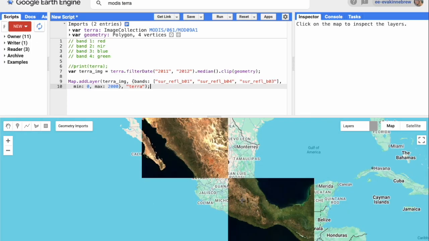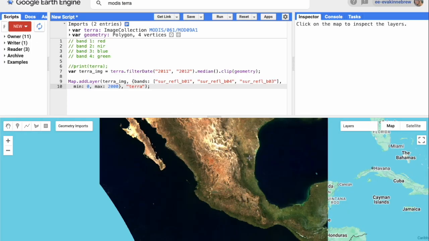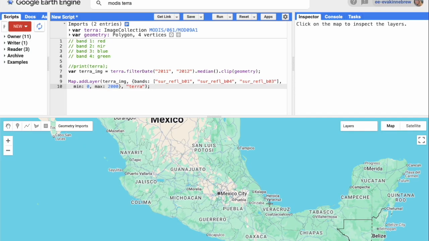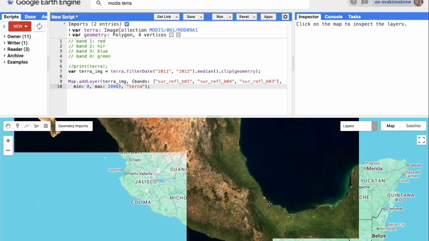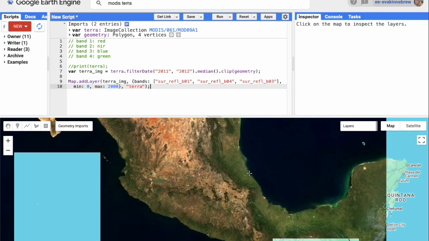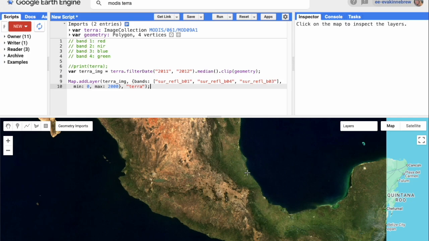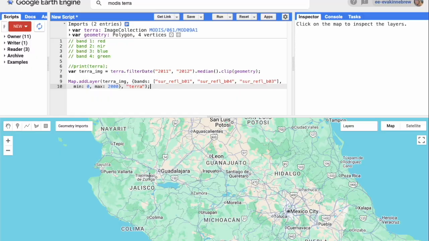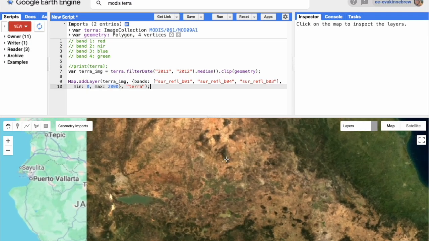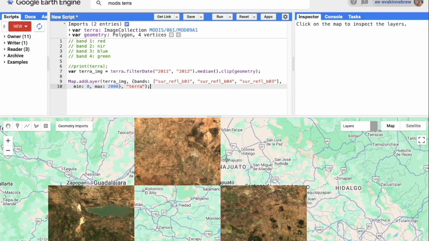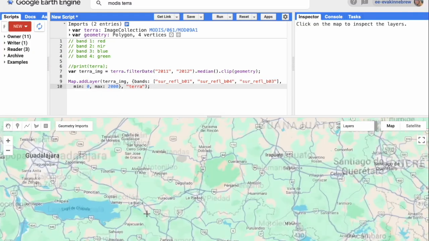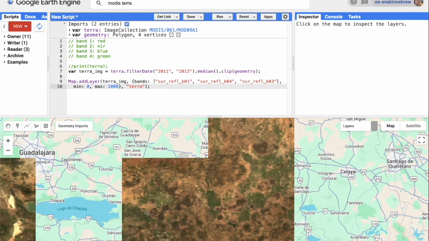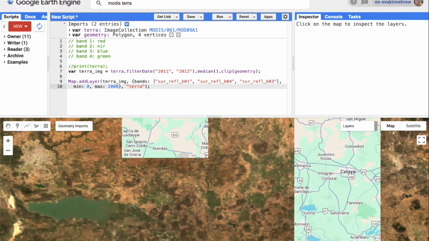Remember that when we use MODIS data, the resolution is going to be much lower than it would be for other satellites like Landsat or Sentinel. So while MODIS is great for ROIs that are large, if you have a smaller ROI, you might quickly realize that the MODIS dataset just doesn't give you enough detail. Again, we can zoom in and see just how pixelated it gets quite quickly.